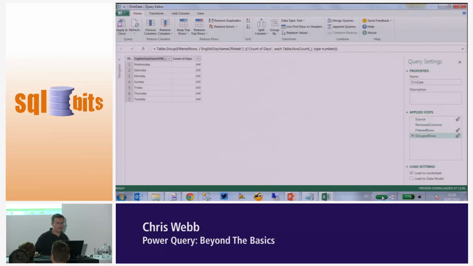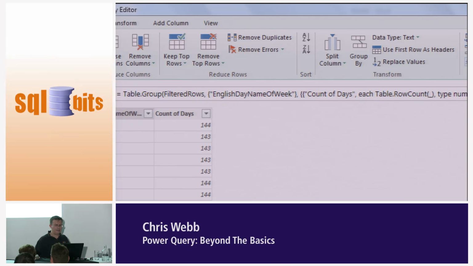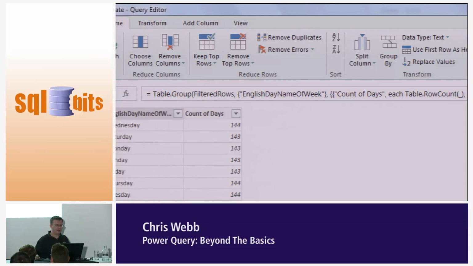So if we go here, here is my grouped rows step, and up here in the formula bar, we can see the M code that applies this step, that does that group by expression. So we've got something here that says Table.Group by English day name of week, and do a row count on count of days. So up here in the formula bar, we can see the M expression used for each step. We can edit things here as well.